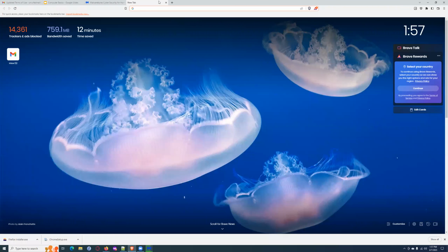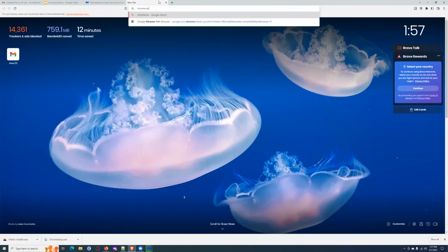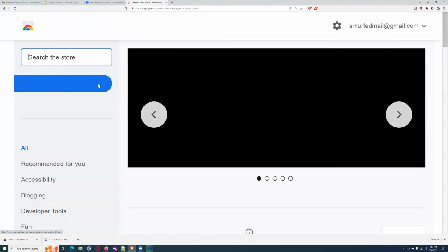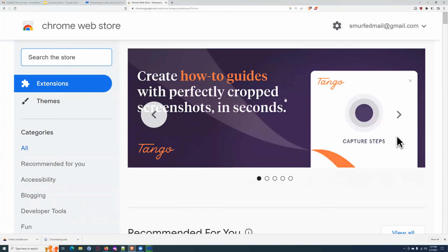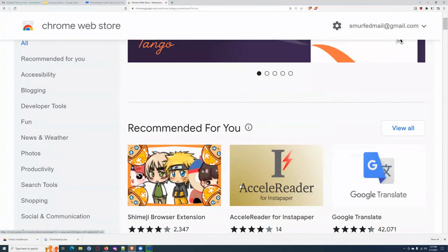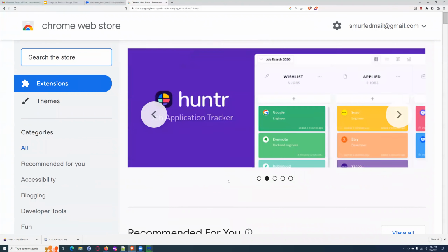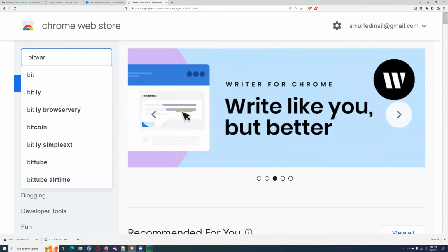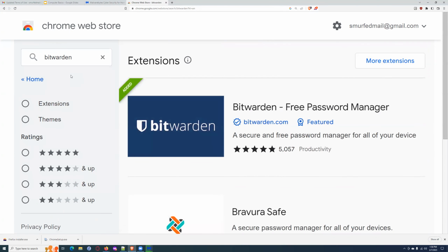So if we go to Chrome extensions, I may have spelled extensions right, and I click on this in the Chrome Web Store, I can see a list of tons of extensions. So if I want an extension specifically for a program I use, I can search it. So for example, I use Bitwarden. I will search for it, and I see that there is an extension for Bitwarden, a secure and free password manager for all of your devices.